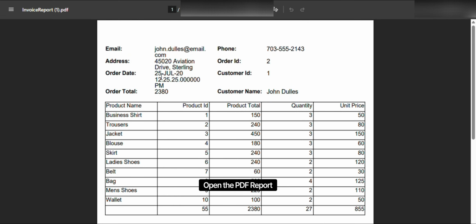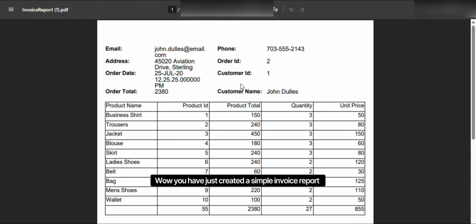file. Open the PDF report. Wow, you have just created a simple invoice report.